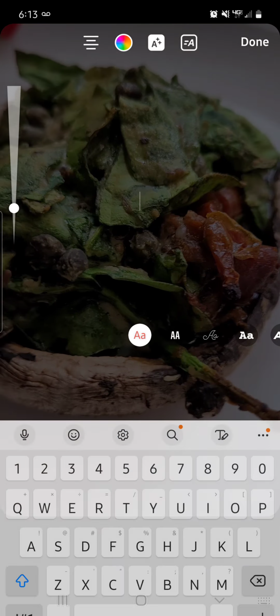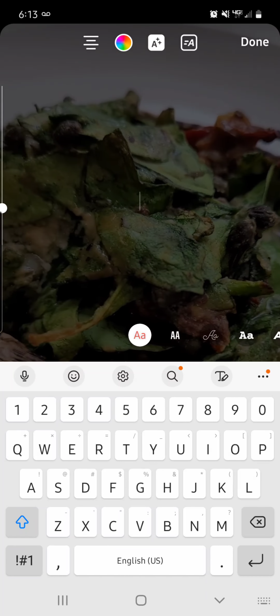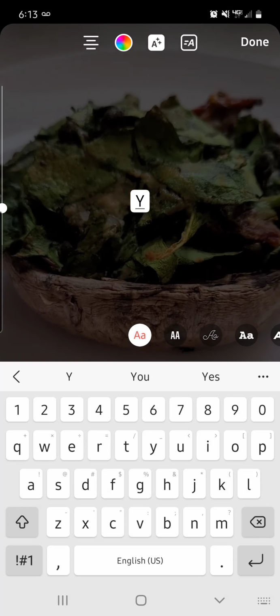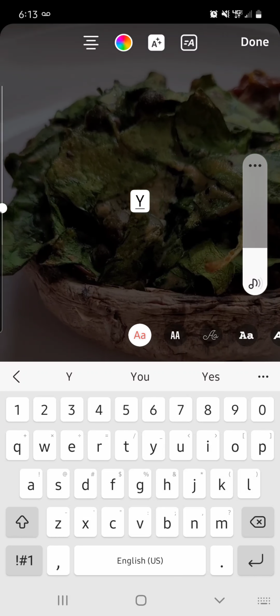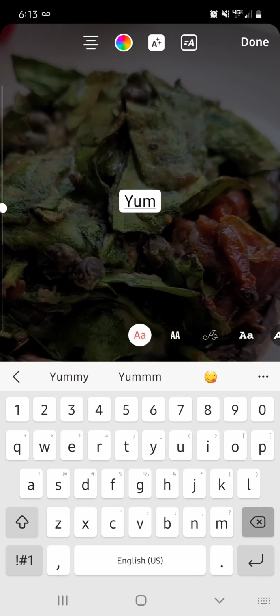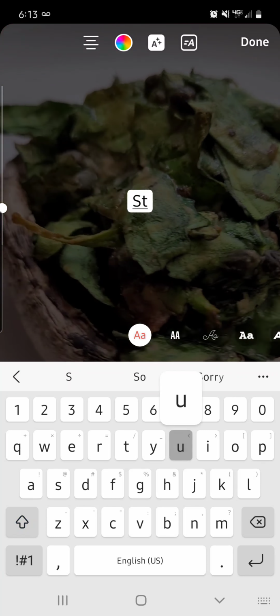So now we're going to go to how to do texts. Let's see. So yummy. I wish that was set out. We're going to write yummy, okay? Just the first thing that you put on here. So we'll do stuffed.